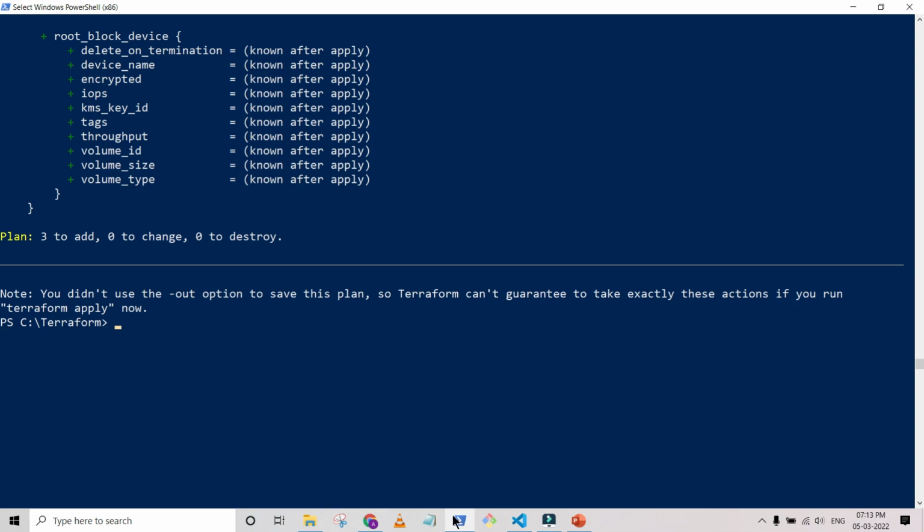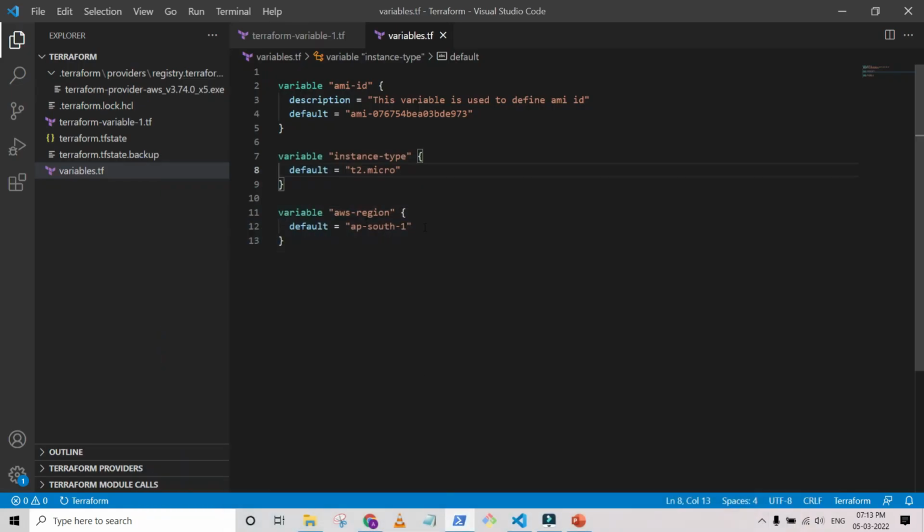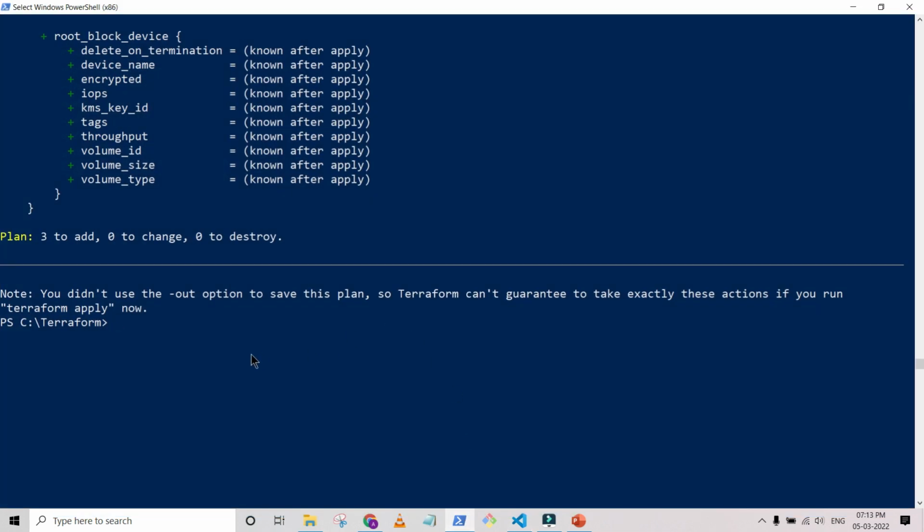Okay, but what happens if I don't provide the default value for the region? Let's check it out. So this time I am not providing the region. Will it ask?